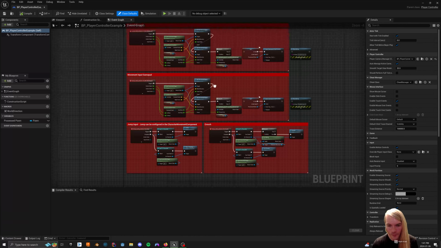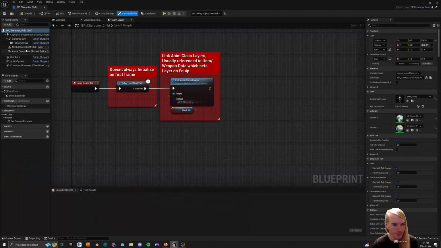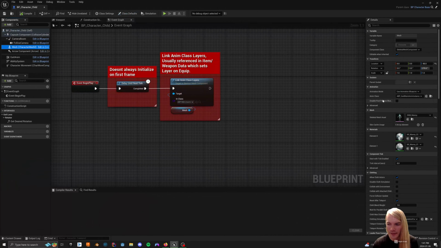So after that, the only other thing I did was really create a base class, which does not have a mesh or anything like that. It pretty much just houses components because it's easier for memory. And then there's a child. The child has the mesh. It is set to the anim class of the main anim instance, and I'll go over that in a minute.